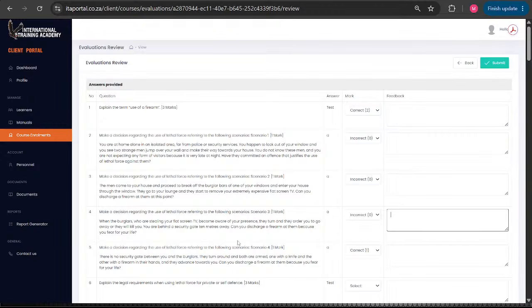Someone is asking, it doesn't show the answer. The formative exam is set up exactly as the printed formative exam, so you're going to use your memo to mark this exam. The questions didn't change, so you're going to use the memo that you have, and where it says explain the term use of a firearm, you're going to look at what the learner said, and based on that you're going to give the learner a mark.